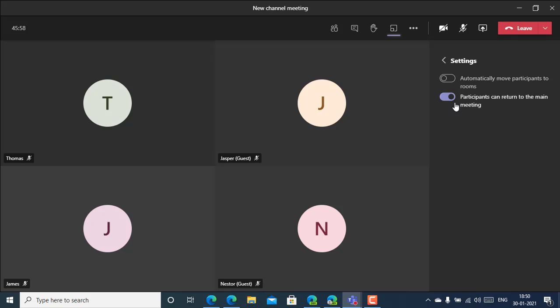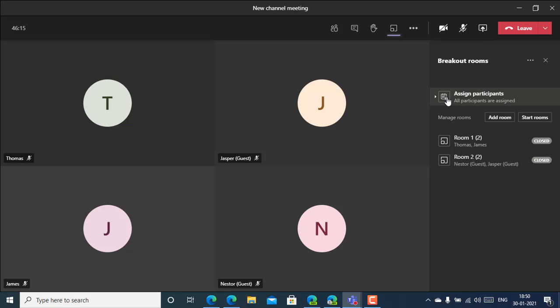This is enabled and I can disable it, but let's keep it enabled so that they can just return automatically. It means I don't have to stop the rooms. I don't know whether the discussion is done or not. They'll come when they want.